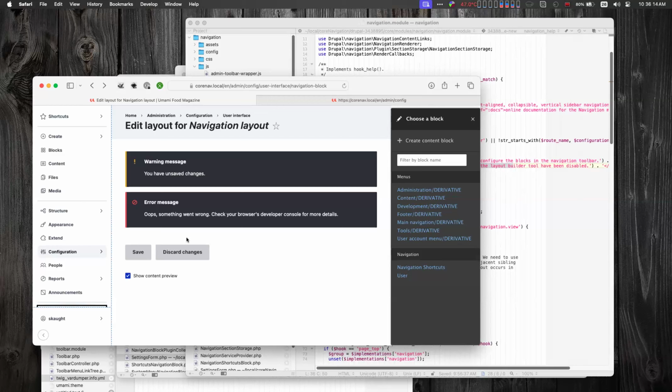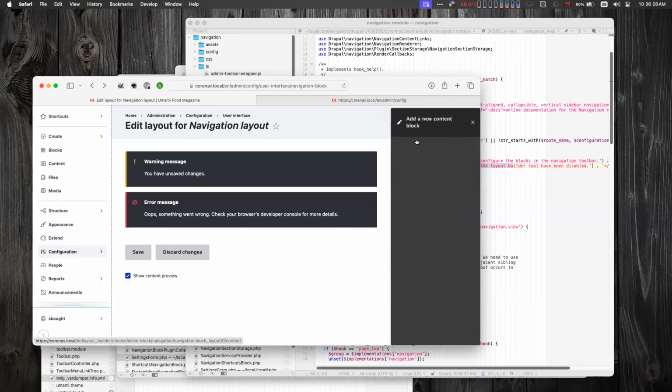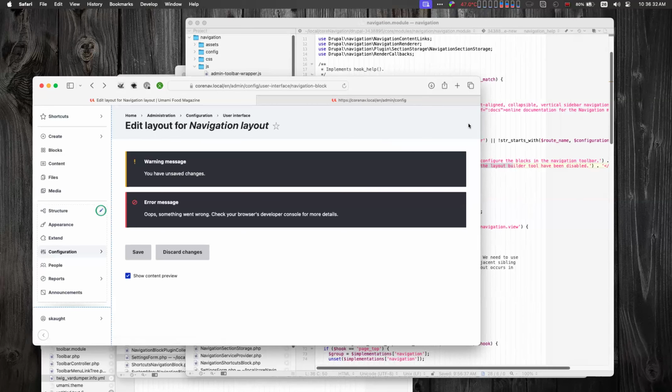And one other detail: in the sidebar on the right, the create content block button. Are you able to add content blocks here? Oh, I don't even know. Wow. Because technically I thought it would be only menu blocks and navigation blocks that could be added.